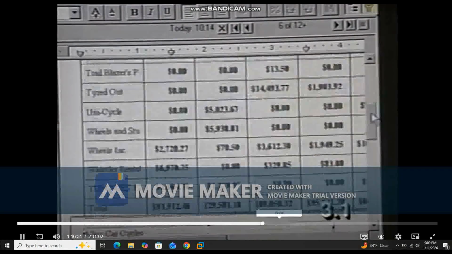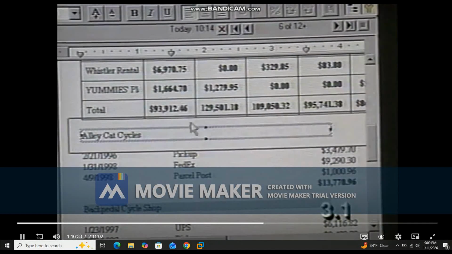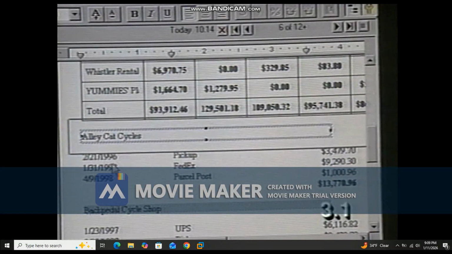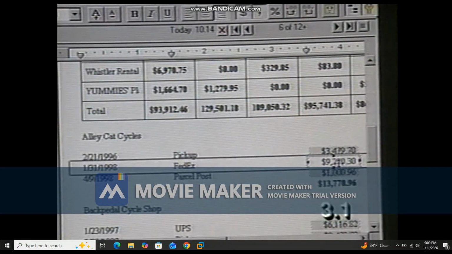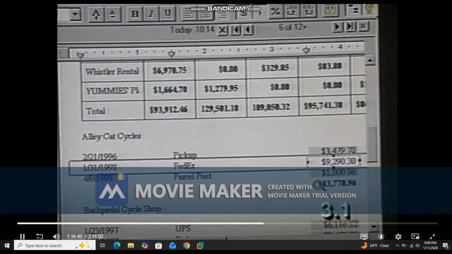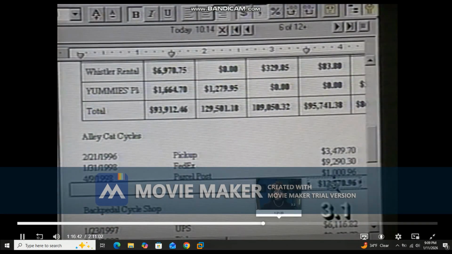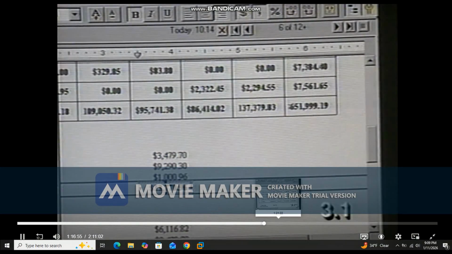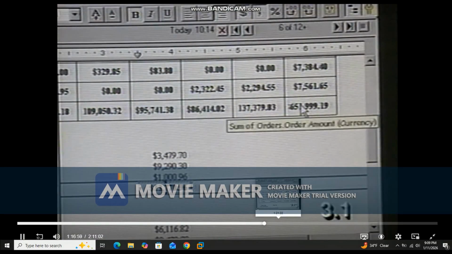Finally, if we get far enough, here we have Alley Cat Cycles. Notice for FedEx, there's our $92.90 and 30 cents. And we can see here's the $13,770 and 96 cents that Ann sold in total to Alley Cat Cycles. Now here's the totals for each shipper, and if we go to the lower right-hand corner, since this is a cross-tabulation, this is the amount that Ann sold in total.